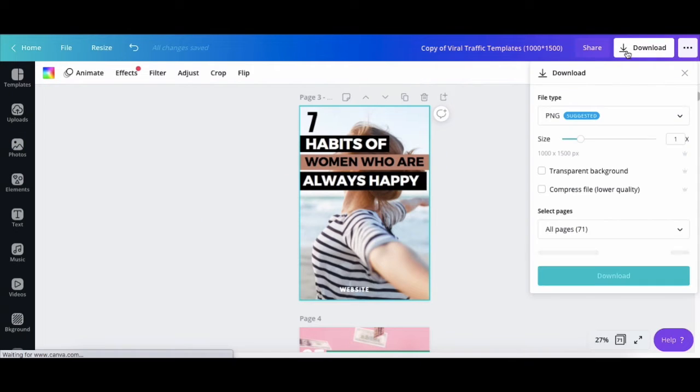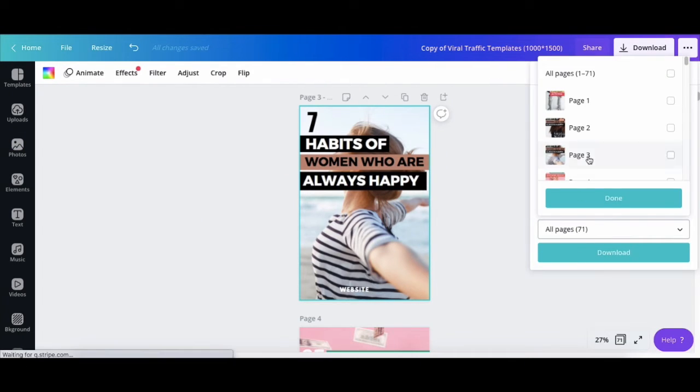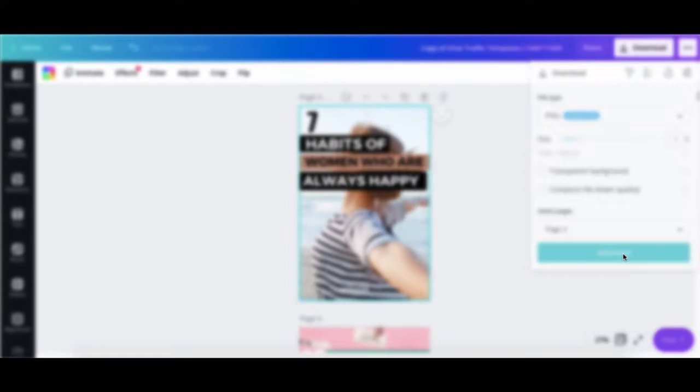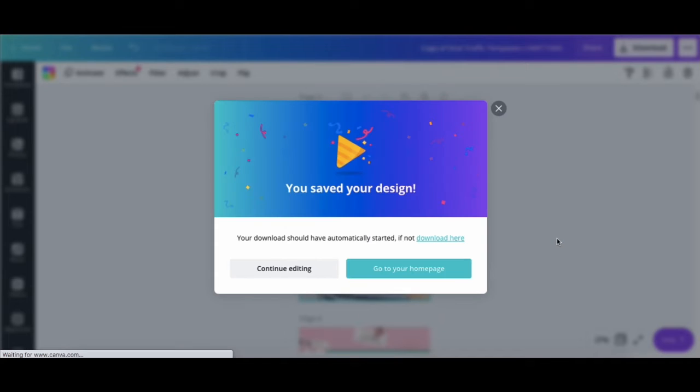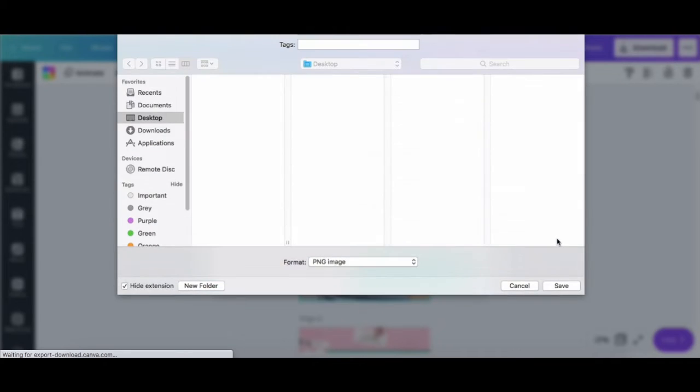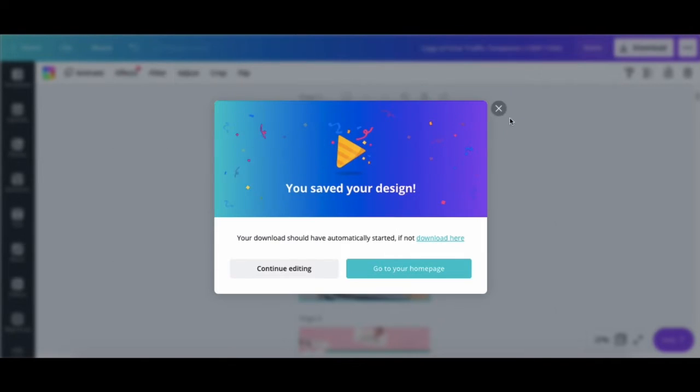I can now head to download. I can go and click on page number 3, and I can click on downloading this pin. I can save it to wherever I want on the desktop, and then I can upload it right away to my Pinterest account, right?